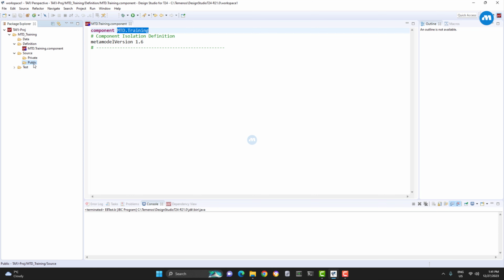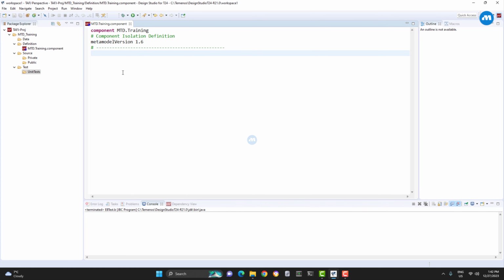Feel free to use any folder, but I create my subroutines and functions here. And I use public normally for, let's say, a file which is not a subroutine, or a program, and under test, you put your unit test. Hope it's clear. Now, in T24 programming, the first artifact you probably create is a subroutine. How do you create a subroutine? We said we create subroutines under this.